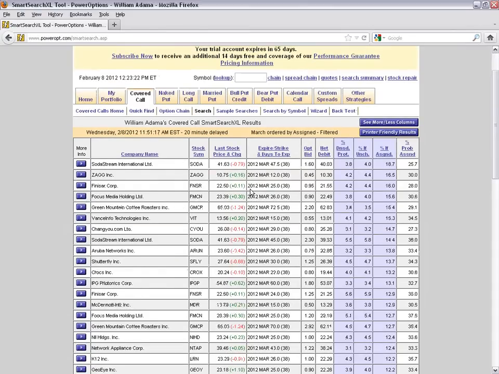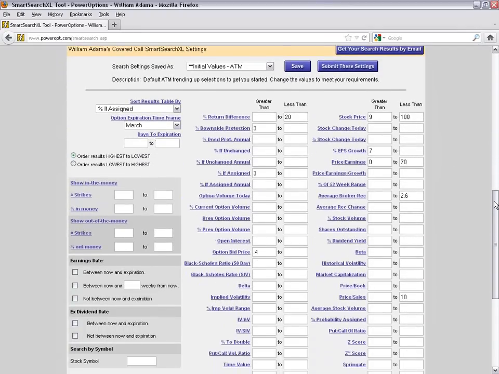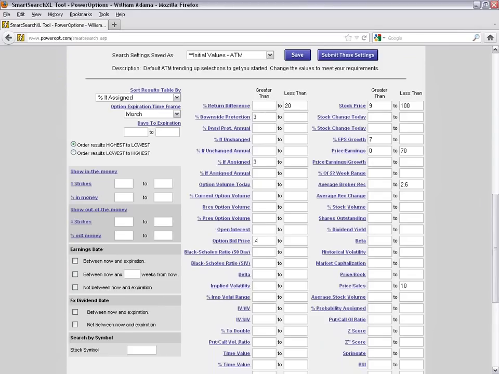These are not recommendations or suggestions. These are simply the opportunities that match a default criteria set that we created for you to use as a stepping stone. For example, as I scroll down below the listed trades, we see our parameter field. Now, some of the basic criteria we're looking at here is our option expiration time frame of March, so just the next available month.